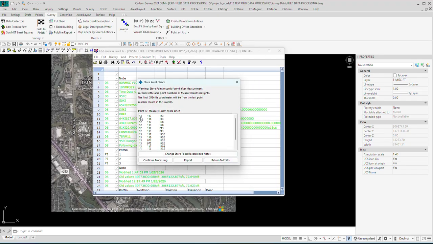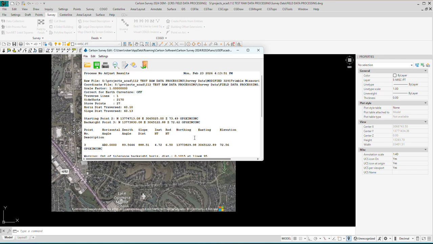Now, these are the PTs. These are the points I was talking about. These are where we shot the extra control points. So we ended up with 2 points. That's why they said there's PTs. But we can just ignore that for now and just continue processing.